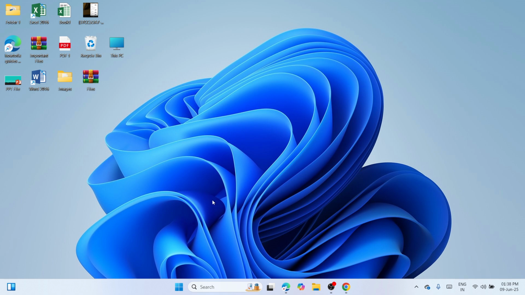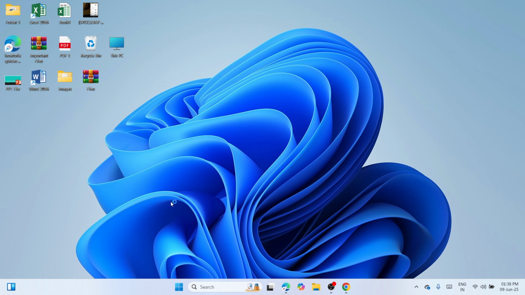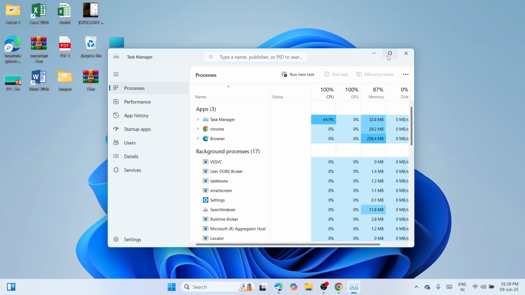So the second or last method that you can do is that here at the Start, make a right click, scroll up and click on Task Manager. You can also press Ctrl Shift and Escape keys together, and in that way you will be able to bring up the Task Manager.